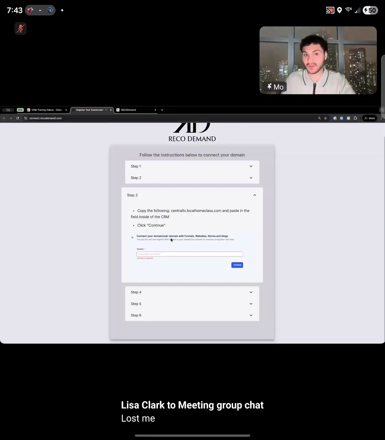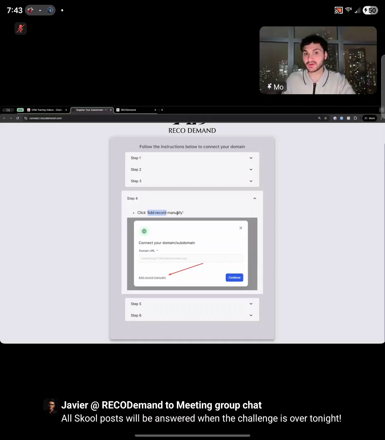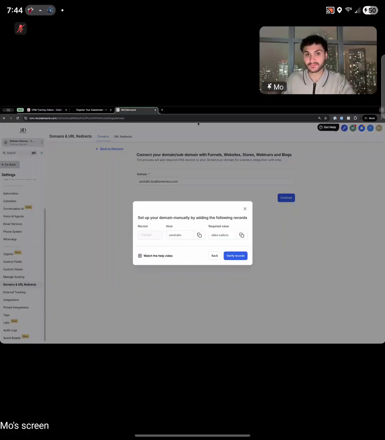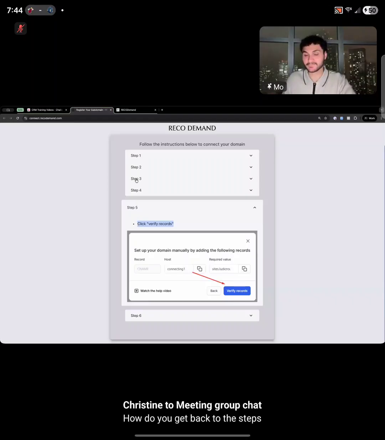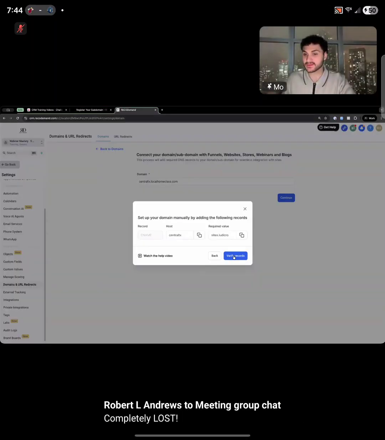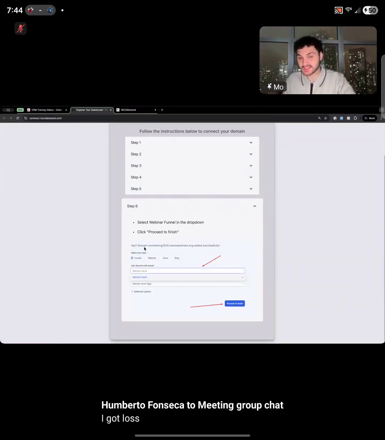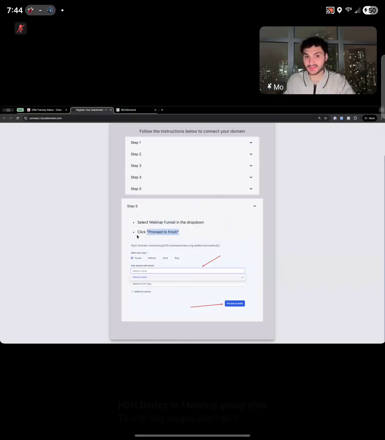I then get a pop-up on my page. I'm going to follow step 4, where it tells me to click add record manually from that pop-up. So I'm going to go into the CRM and I'm going to click add record manually. And then I can follow step 5, which tells me to click verify records. That's verify records inside of the CRM. And then I have step 6, which tells me to select the webinar funnel in the dropdown and then click proceed to finish.